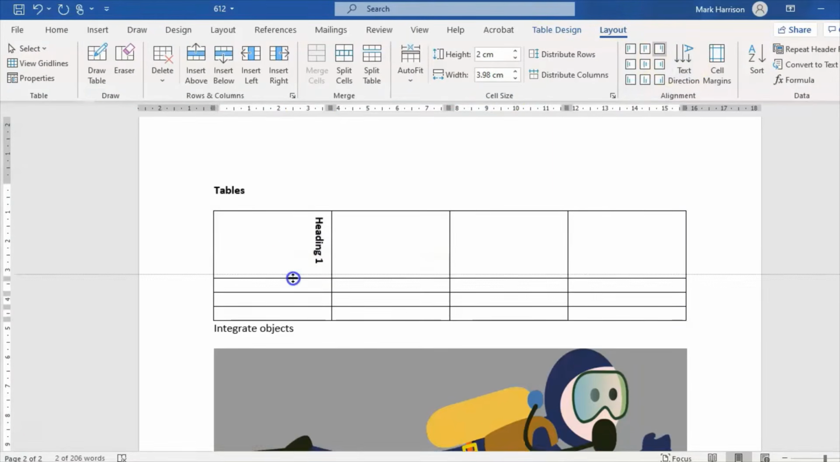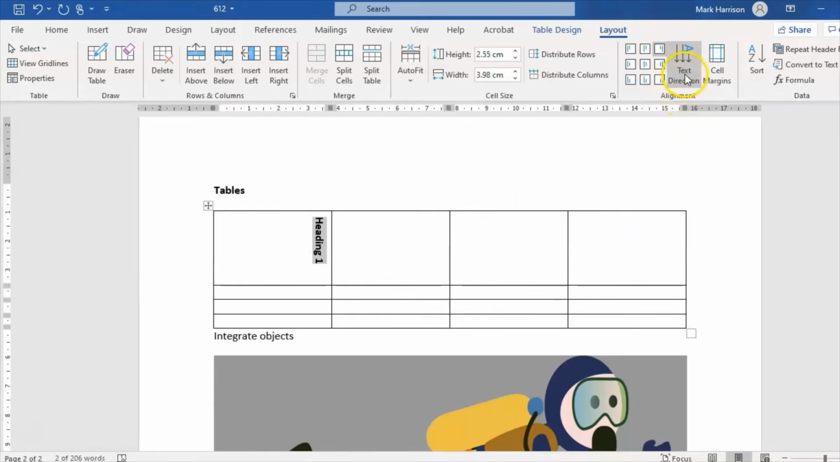So I can have it vertically or horizontally aligned to the left or to the right there. I can have it centered there if I want to. If I click back there, I can have it in the center of the page. I can have it in the bottom of the cell there, or to the bottom right, bottom left, or in the middle there. So there's lots of different options there for doing that.